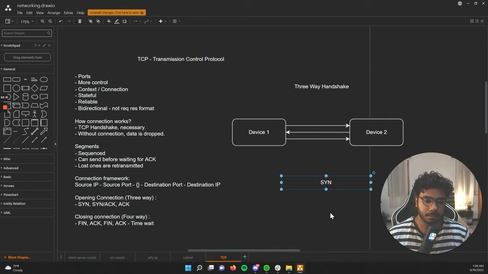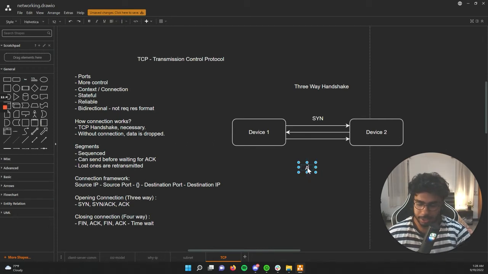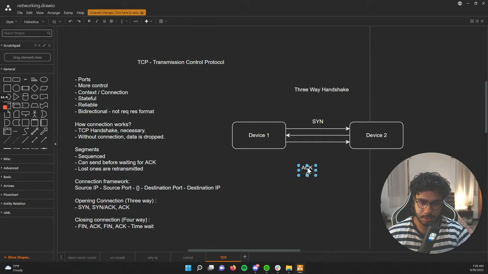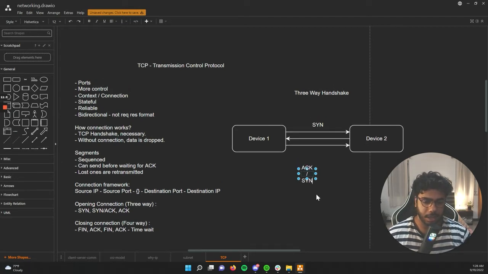It's called SYN. When device 1 is asking how are you, in technical terms it's basically sending a SYN packet to device 2. Device 2 is answering the question and asking back how are you, like I am fine, how are you? So device 2 is acknowledging the question and then asking again. So again another SYN.